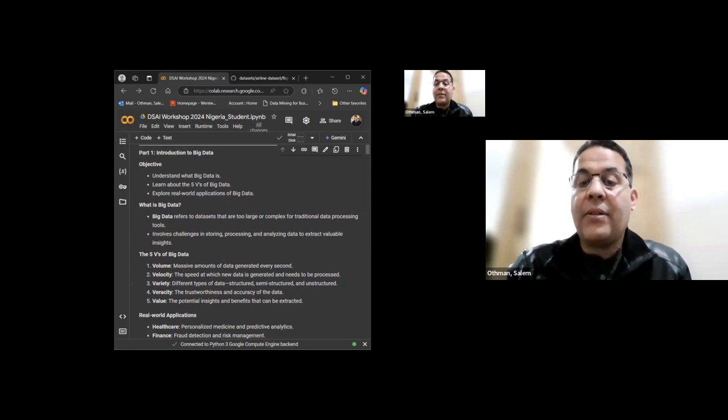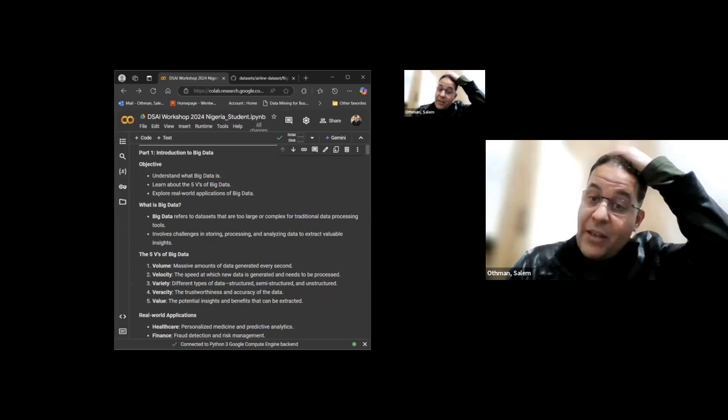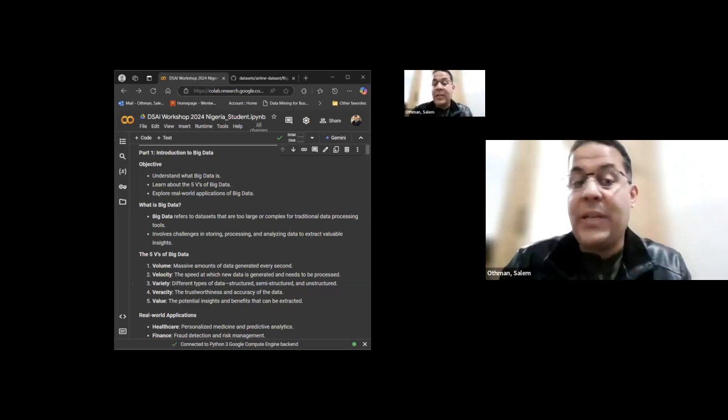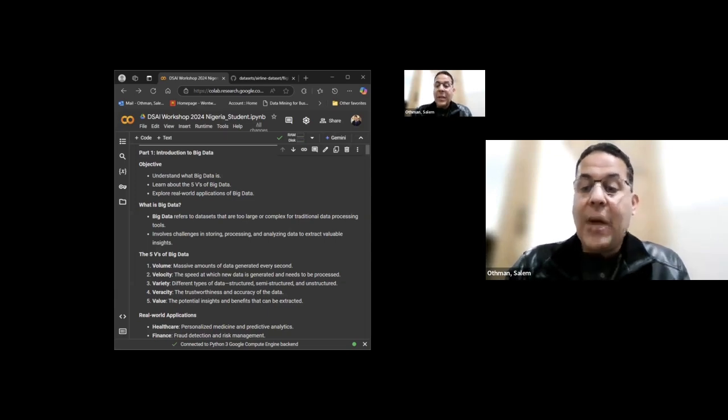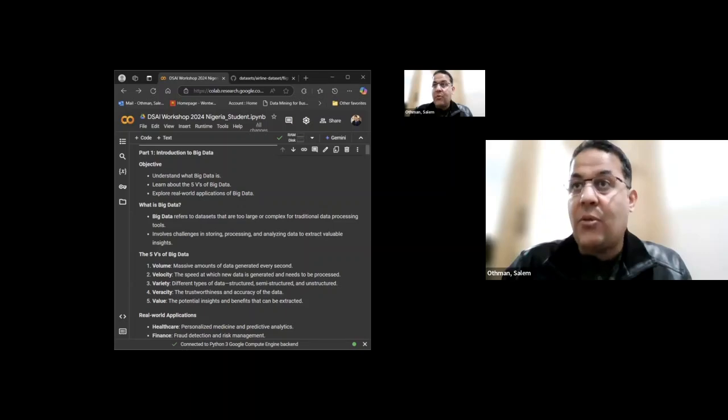Now here there are 3 V's, 5 V's. Those are characteristics that define big data. The first V refers to volume. This refers to the massive amount of data generated every second. You can think about social media platforms. We are posting information or tweets every day, so we are generating data. There are sensors everywhere in airplanes and elsewhere, and those sensors are generating data.